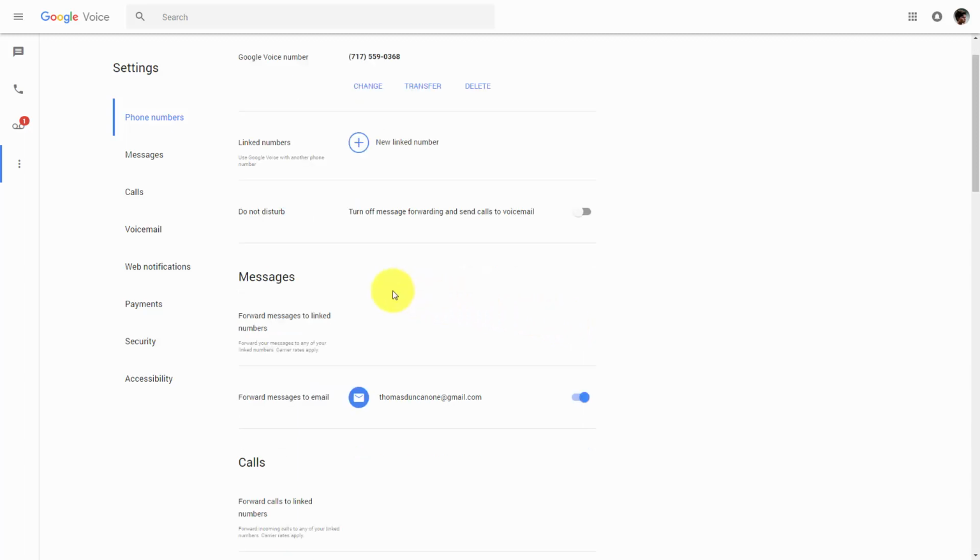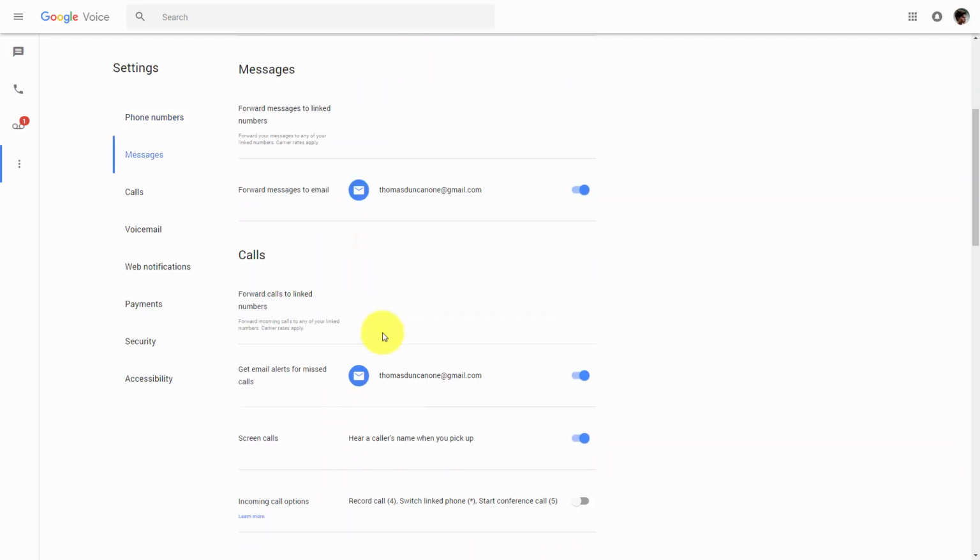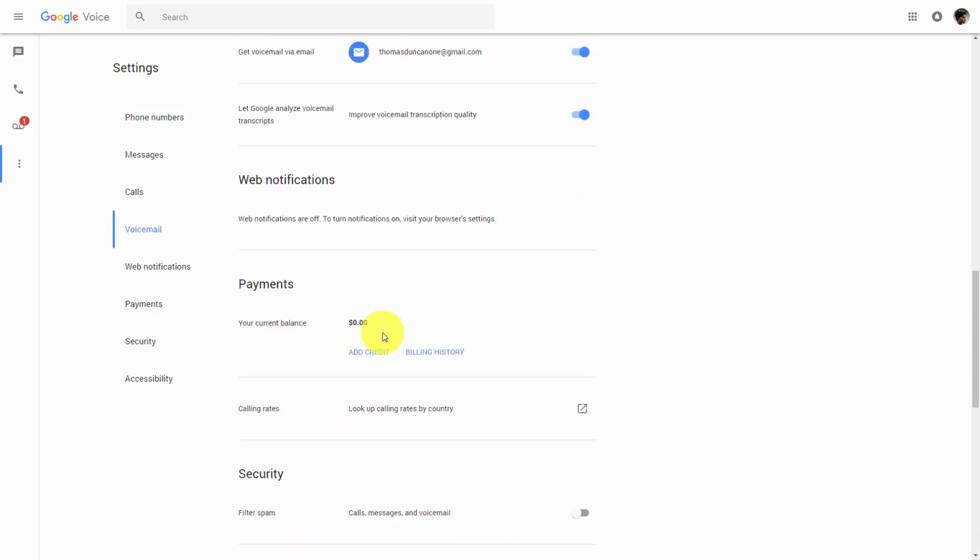And what you're going to notice is that all of the messages are actually going to go now to your email. What you can do is turn off message forwarding and send them to voicemail, which is all going to be on Google. And everything runs through your email address, so you'll get notifications through your email.